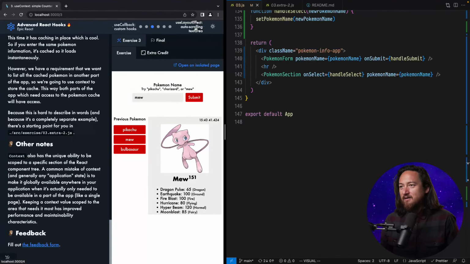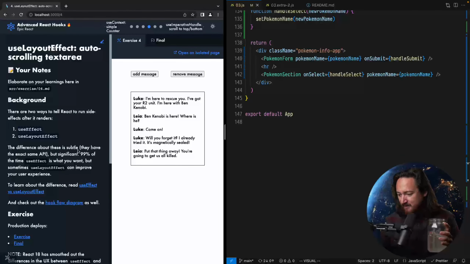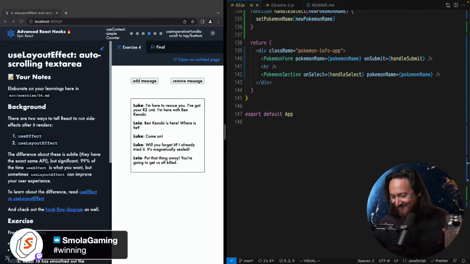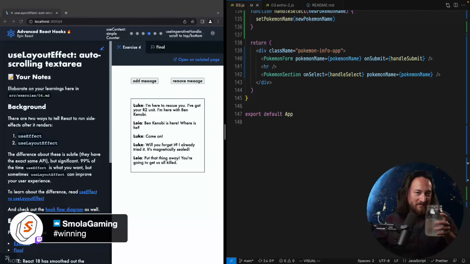Use layout effect, auto scrolling text area. Now this is going to be exciting. Winning. We did it. You and me, Smola Gaming. Cheers.